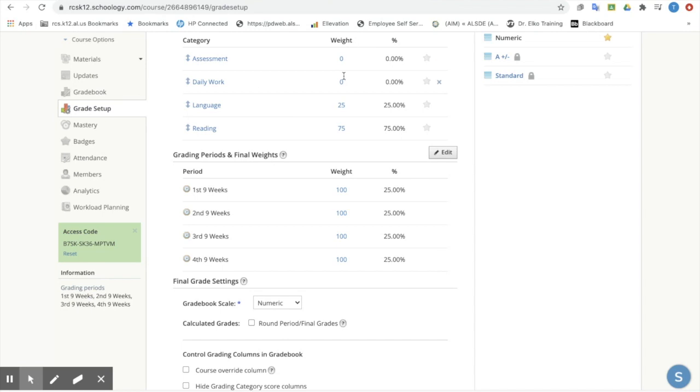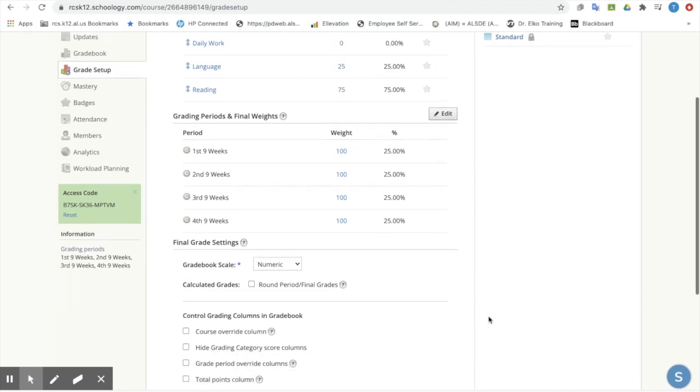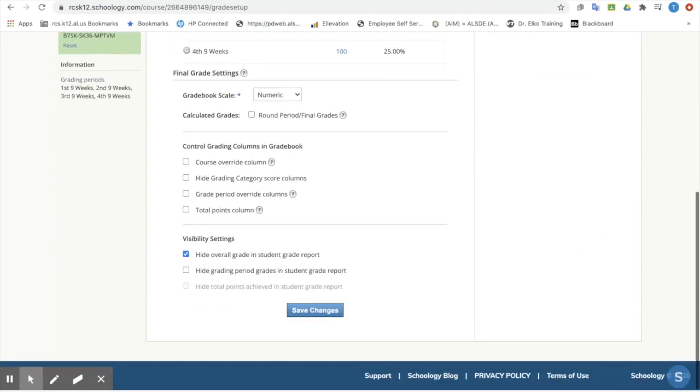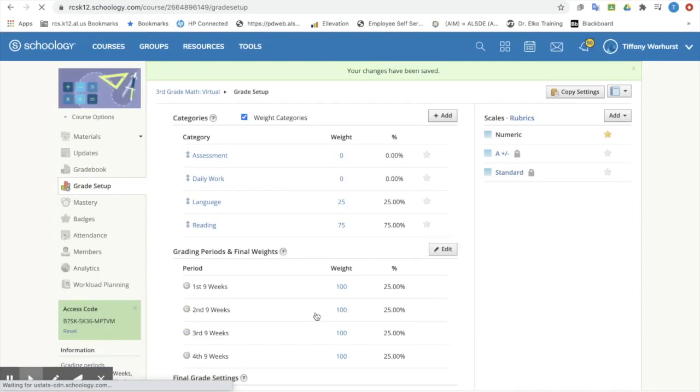Nothing had more weight than the other, but now they will because language will be 25% and reading will be 75% for a total of 100%. So anyways, after you have all of that fixed, all you have to do is hit save changes and it will update. And see, it'll tell you your changes have been saved. So that should be all you have to do.